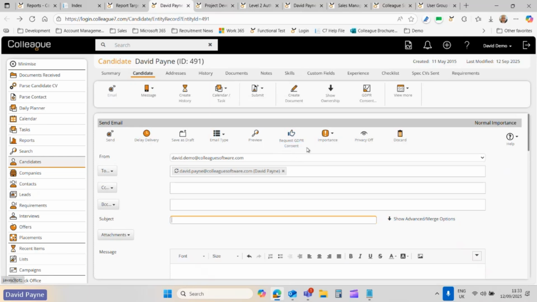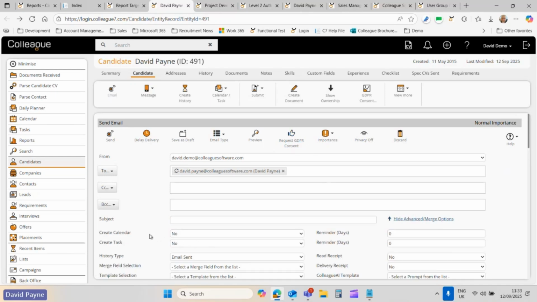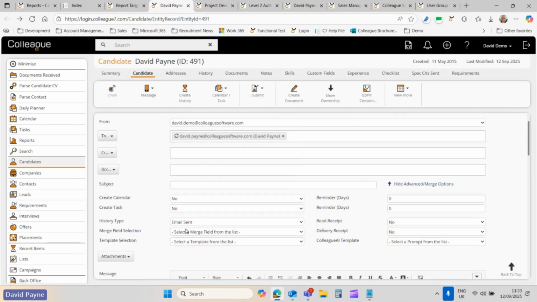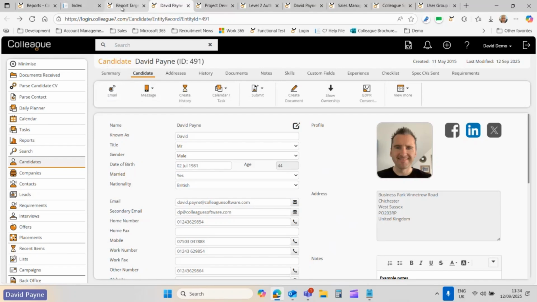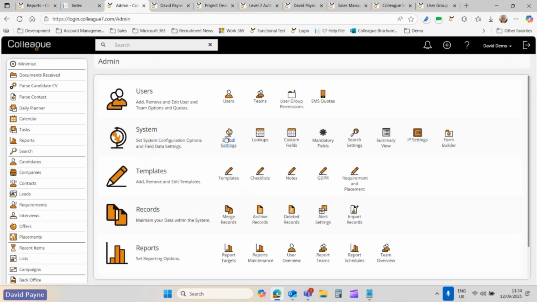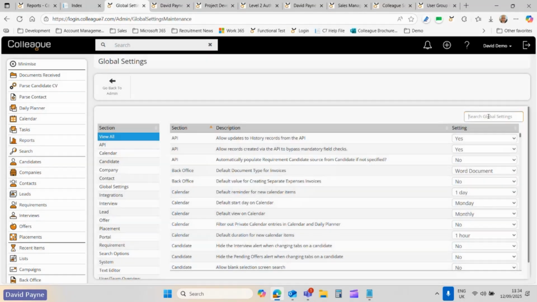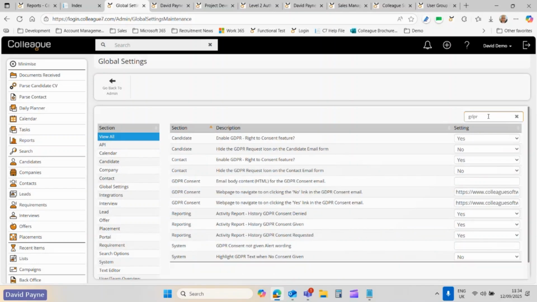But for those that don't use it and don't want it to muddy the waters, and would rather send out a GDPR request just through the template or the merge fields, there's now a global setting to hide that option. If I go back to global settings and type in GDPR, you've got here, hide GDPR request icon on candidate form. You've also got it to hide it on the contact form as well. By default, it'll be set to no, so there was no impact when we rolled this out.